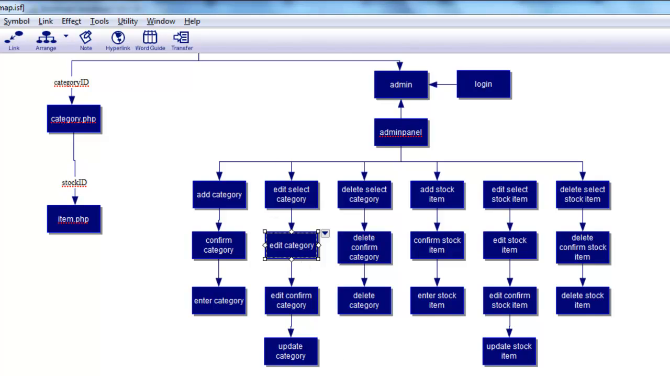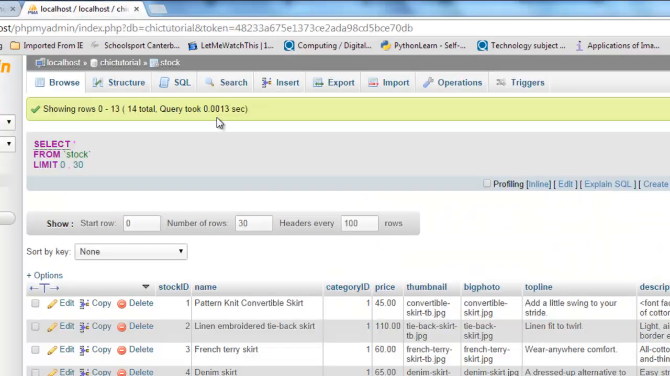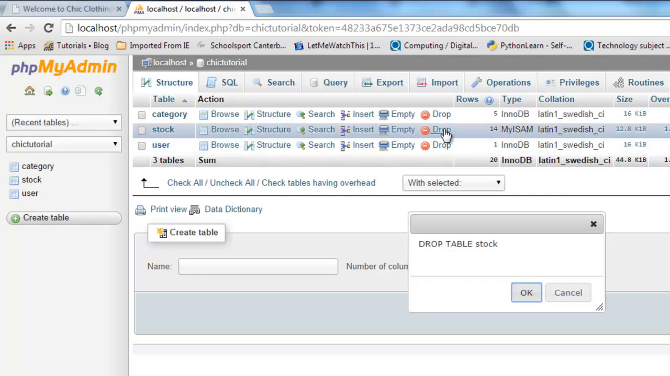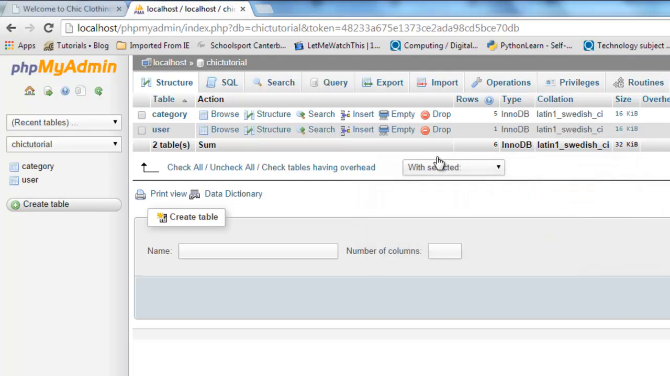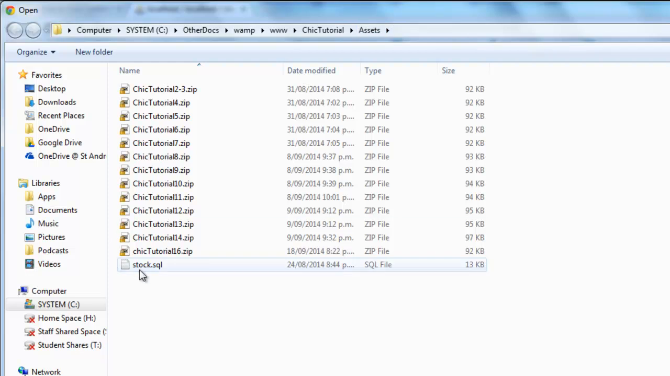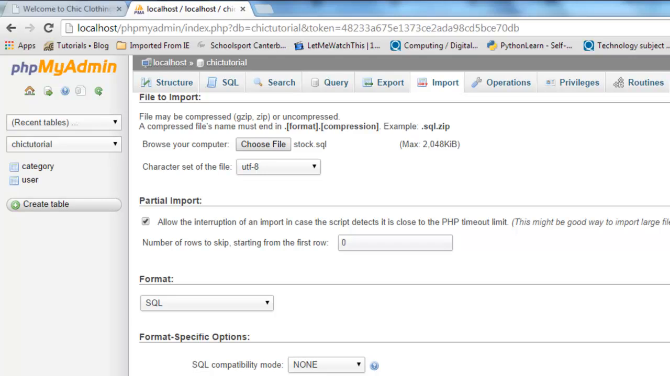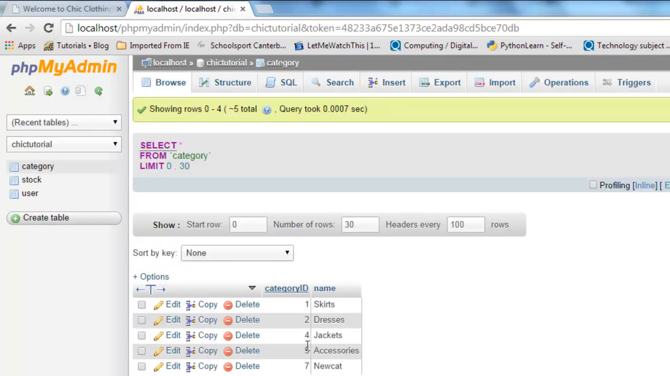So before I begin, I just want to fix up this database. It's bugging me too much that I deleted stuff from it. So oops, wrong place. If I go to here, I'm just going to drop the stock table, and fortunately I can import the SQL from my assets folder, which is amongst the files that you have got access to. They're in the Dropbox, and you can see the link below the video. So that has just recreated the stock table, and the category table.